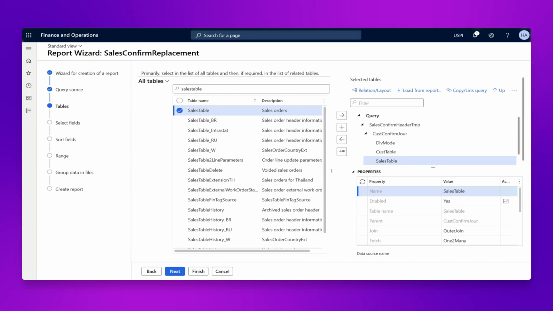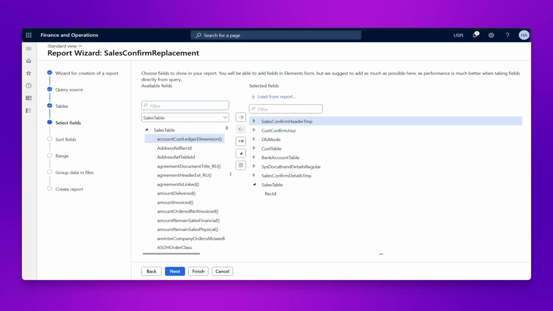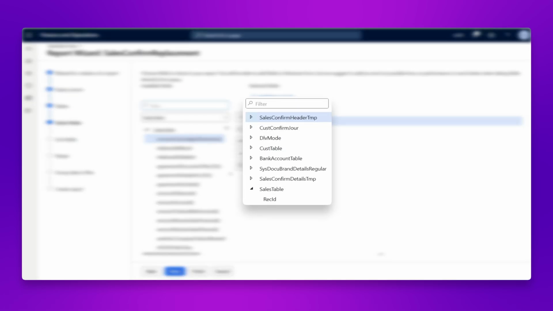Select the sales table and then click on Relation/Layout at the top of the form. This shows that Lasernet has automatically identified the correct table relations for us. Close the Relations pop-up and click on Next. This screen shows us all the available data fields from the selected data sources on the left and all the fields that have been added to the query on the right.